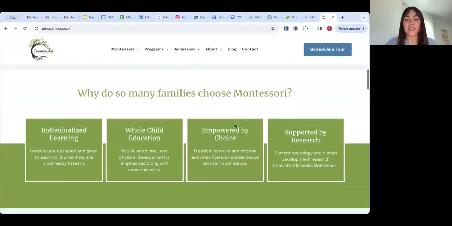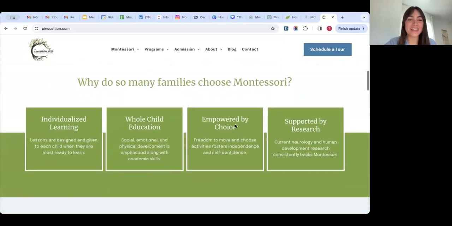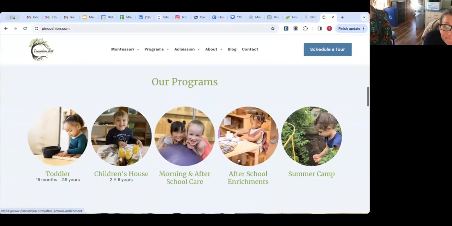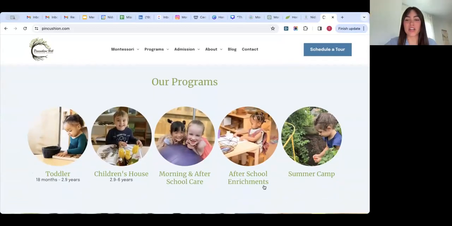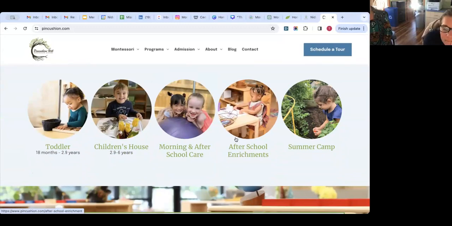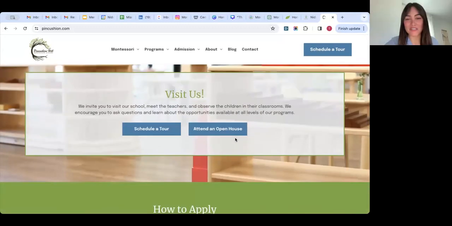Okay, this is great. This follows the template. Why Montessori? Here you have the programs again. This is great. I recognize some of these from our Nido stock photo library, but they don't give the impression of being a generic stock photo. So that's a positive.